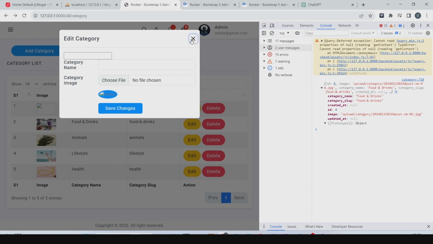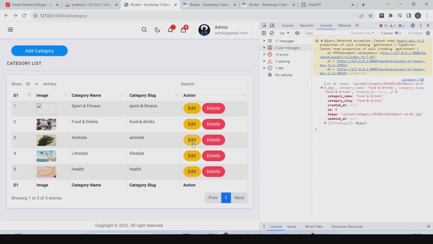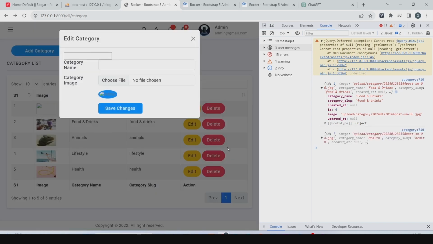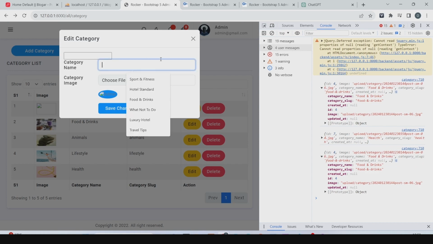So now if I cancel this and I click on another ID, so I click on else, and see, ID is 7, we got the category name, category slug, the ID and the image. See, it's as simple as that. So now what we want to do is display it. We want to display the category name, the image and the ID here. Let's do that.